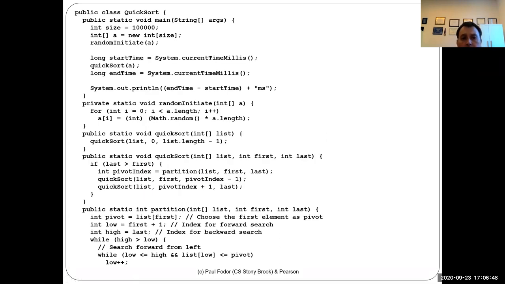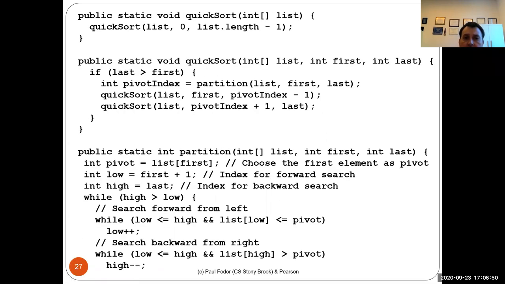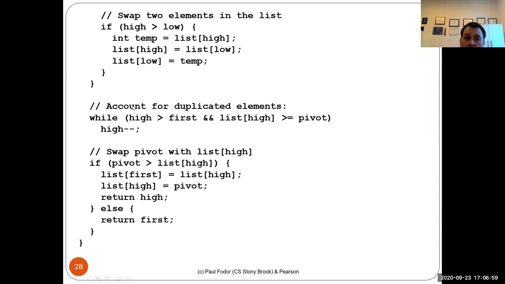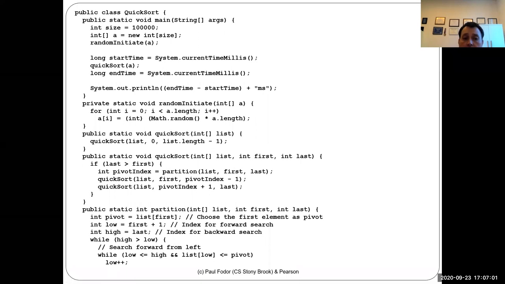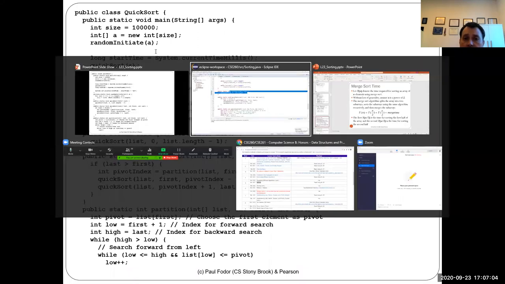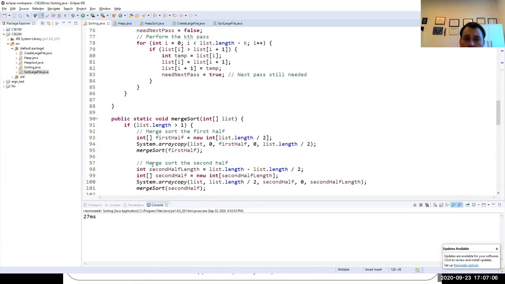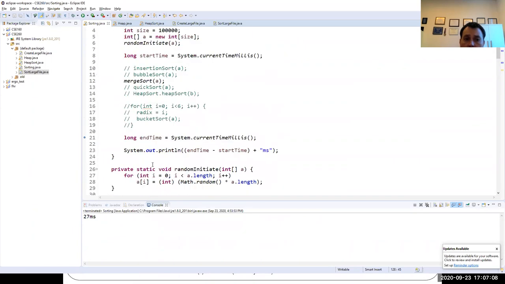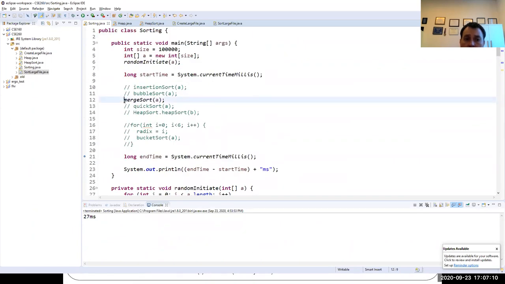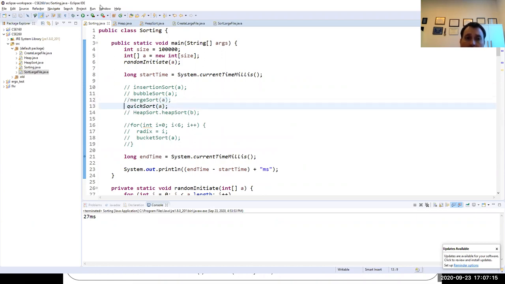So the overall implementation is basically based on this. We do the partition, and then we do quick sort on each of the halves, and the elements will be in sorted order. So this example, if we want to try it: merge sort took us 27 milliseconds for 100,000 elements, and quick sort takes about the same time.